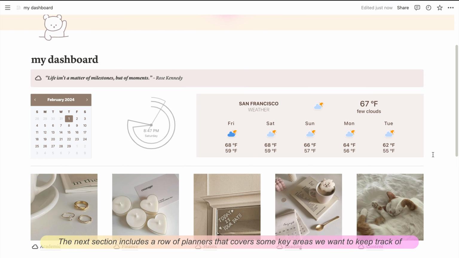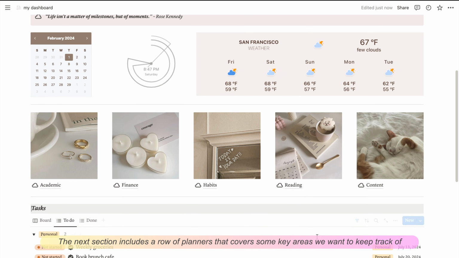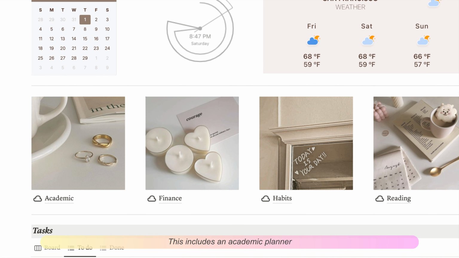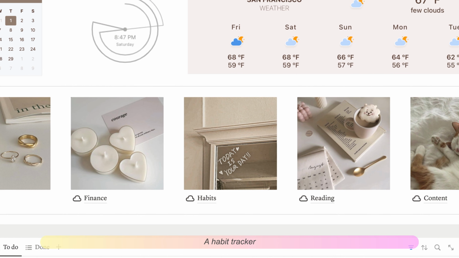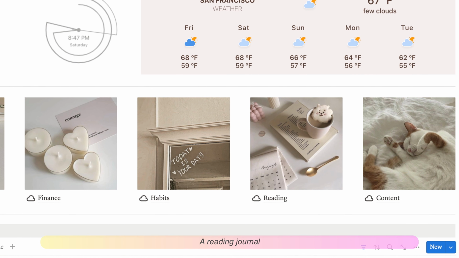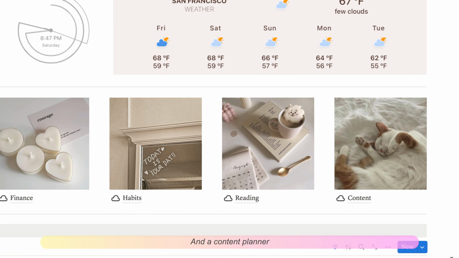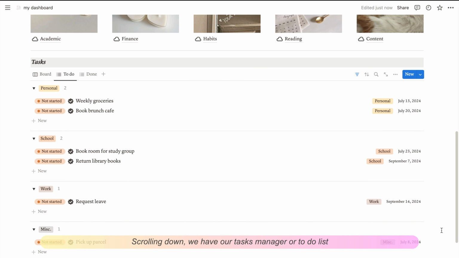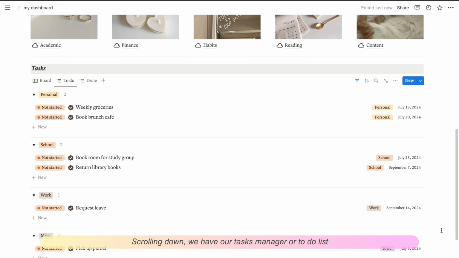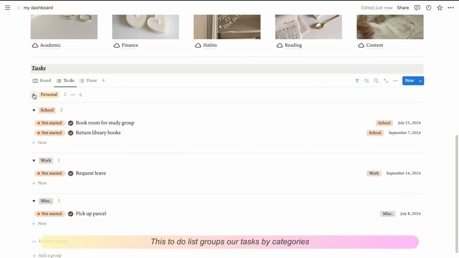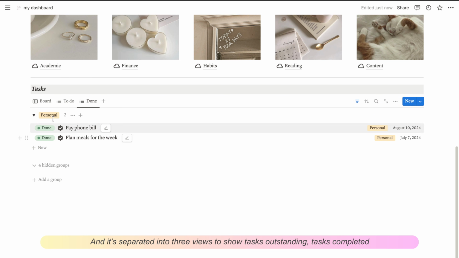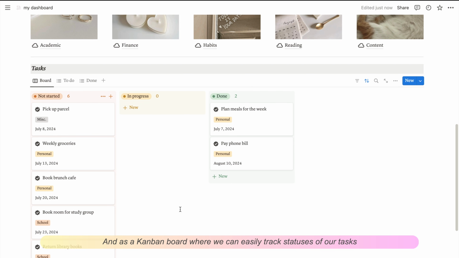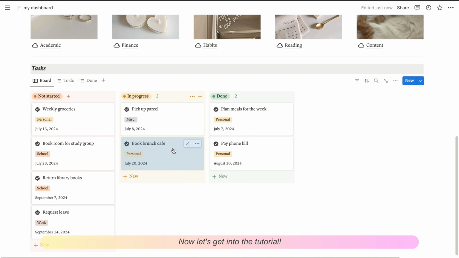Next section includes a row of planners that covers some key areas that we want to keep track of. This includes an academic planner, a finance tracker, a habit tracker, a reading journal, and a content planner. Scrolling down, we have our task manager or to-do list. This to-do list groups our tasks by categories, and it's separated into 3 views to show tasks outstanding, tasks completed, and as a Kanban board where we can easily track statuses of our tasks. Now let's get into the tutorial.